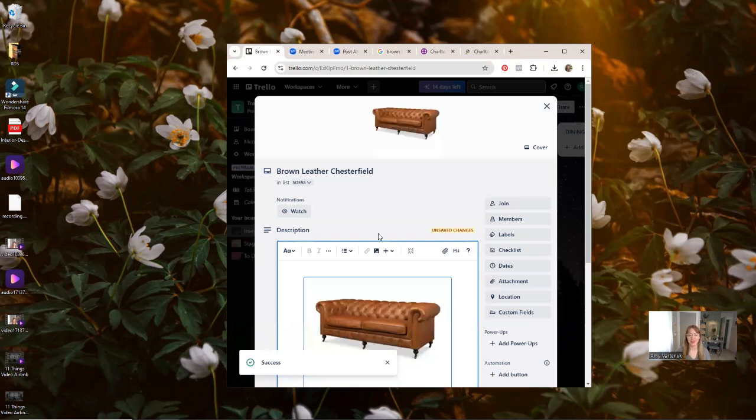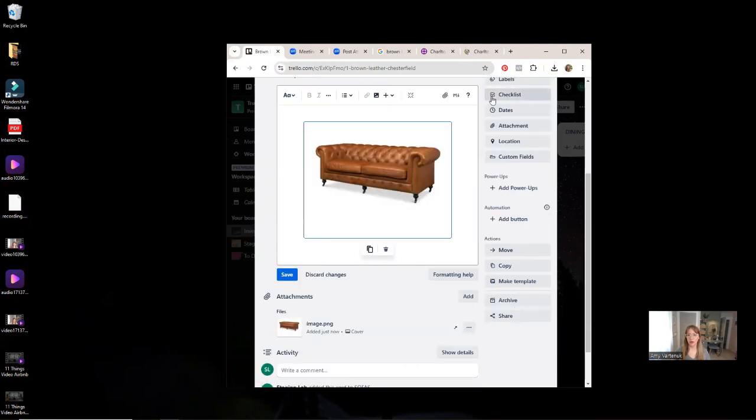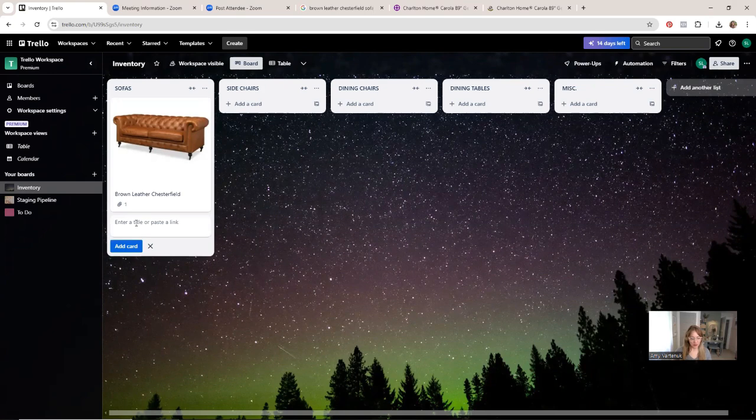It worked. Okay, so I just copy pasted right onto the card, and it auto populates whatever first image you add to a card as your cover, and then you can customize that if you want. So you can also remove it, but in our case, we're going to leave it because it's helpful, because now you can see my brown leather Chesterfield sofa right here. I can see at a glance exactly what that looks like.